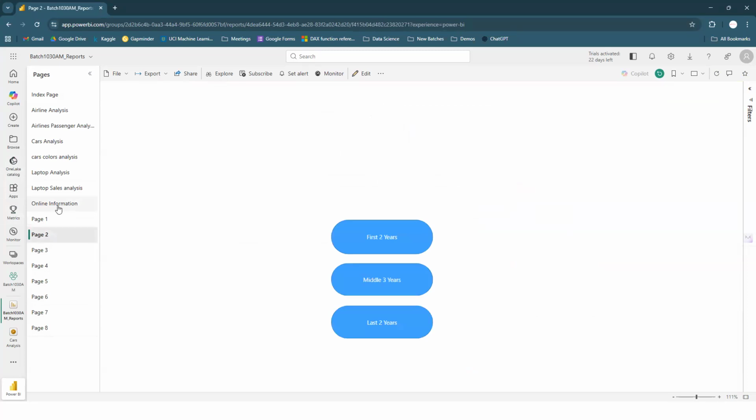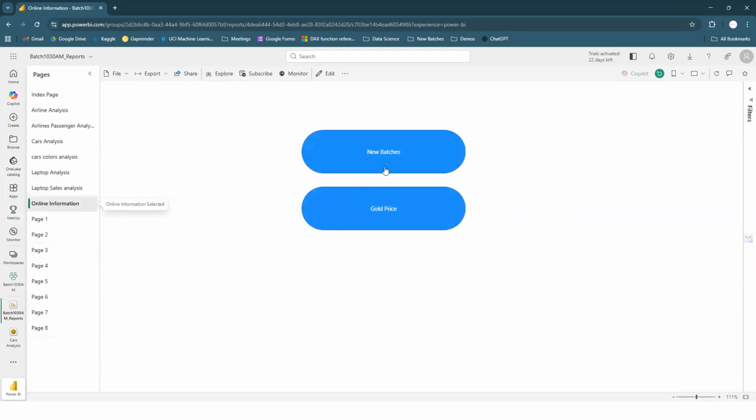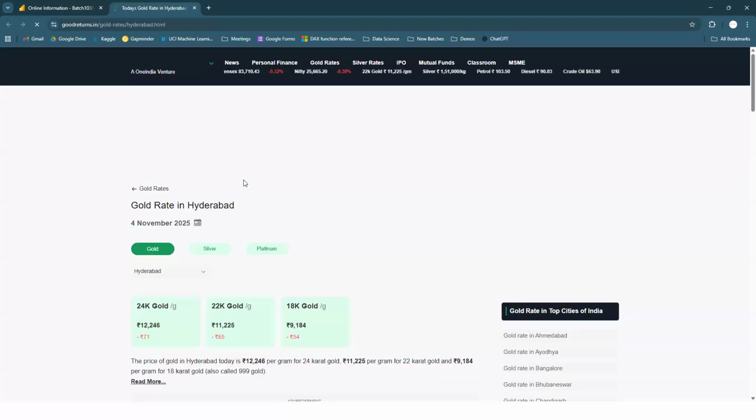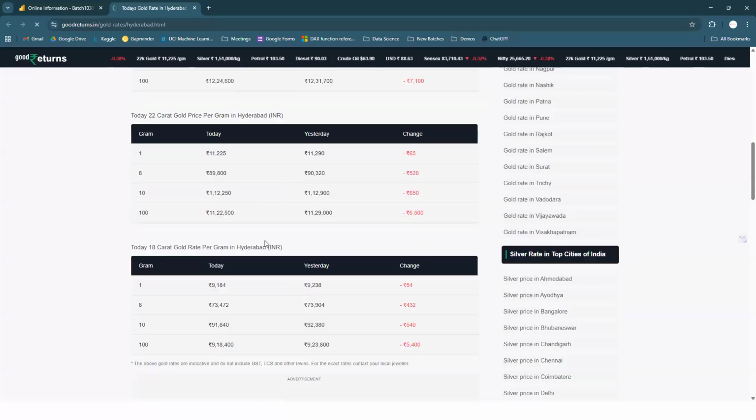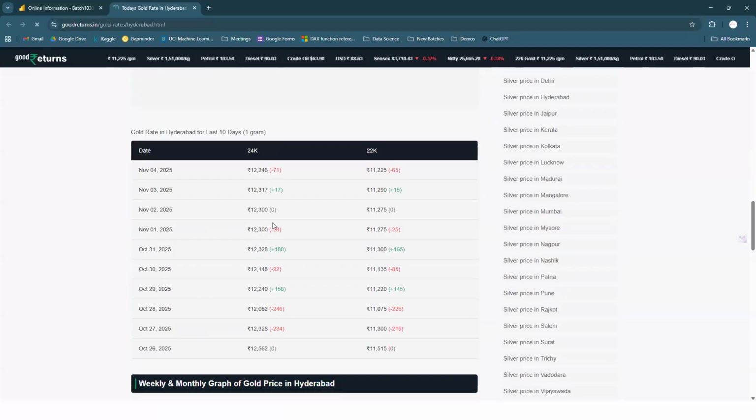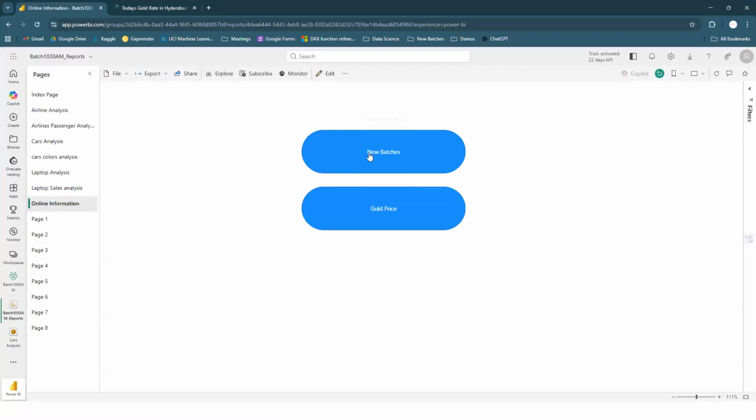See there, it is going to be something like new batches, gold price. The same example: if I click on the gold price, it will navigate to some web page where it will show you all the gold price today, what the gold price is, how the gold price was changing. I think it decreased by somewhere around 71 rupees. This is new batches of DURGASOFT.